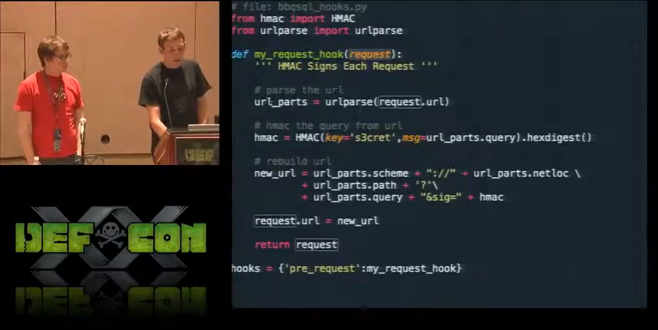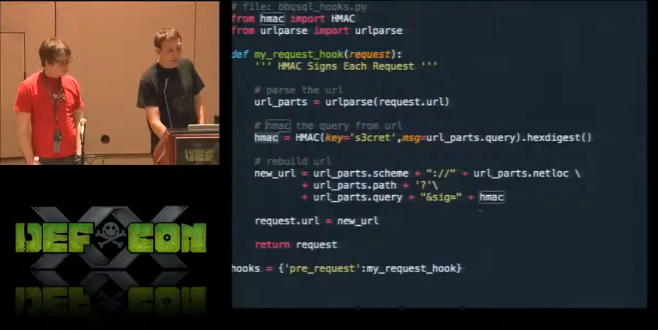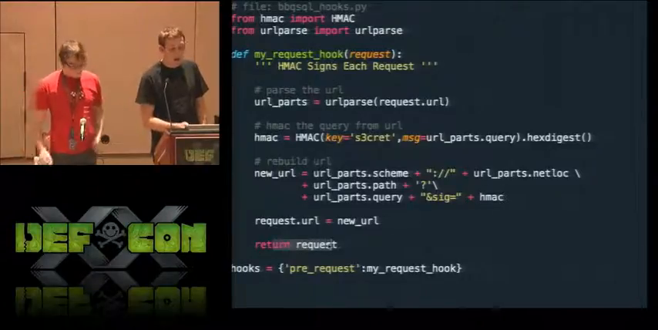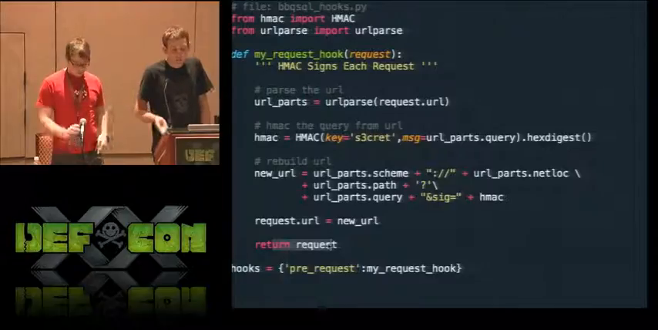So yeah, it takes the request object, and then you can do whatever you want to it. If you want to grab the URL and parse it, which is what we're doing here, then we're HMAC signing the query portion of the URL and grabbing the hex digest. Now we have an HMAC. You can put that back into the URL and then return the request. So now you're HMAC signing every single request, which is pretty cool.